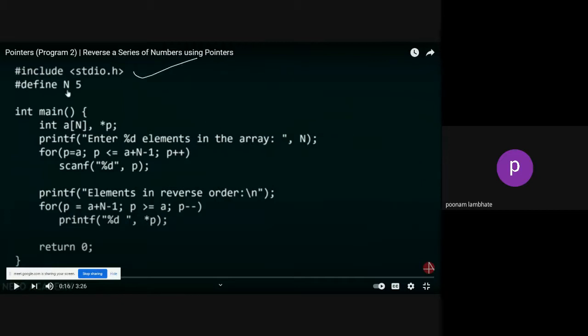So include the header file, then use this macro constant by writing #define N 5. Wherever you use capital N in your program, it will get replaced with its value, which is 5. In the main function, we have declared the array by writing int a[N]. Whenever we declare this int a[N], N will get replaced with 5. So you can read it as int a[5]. Wherever N is there, 5 comes.